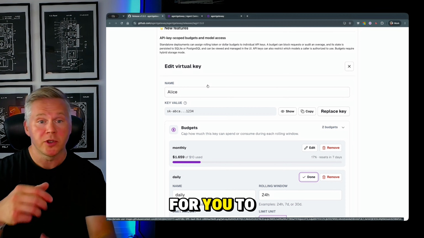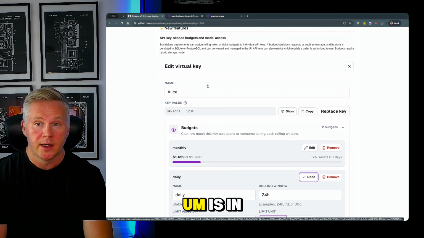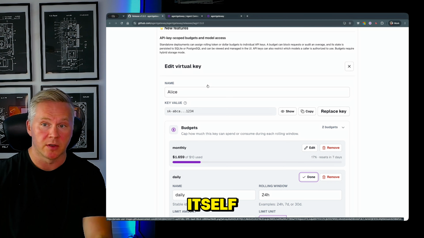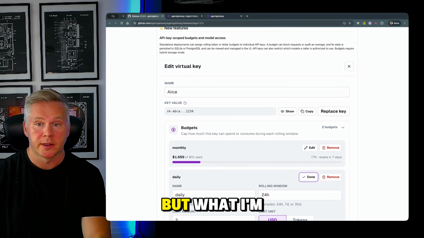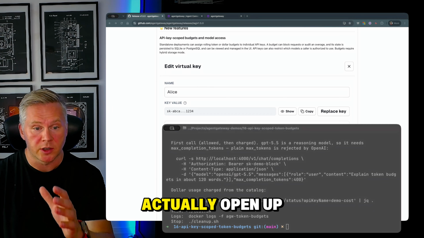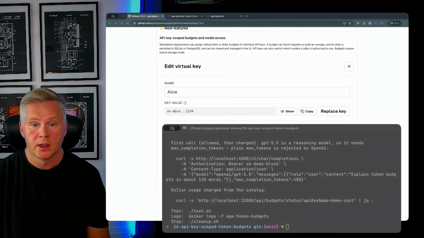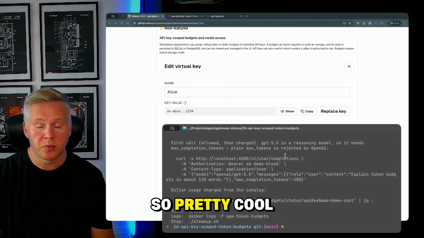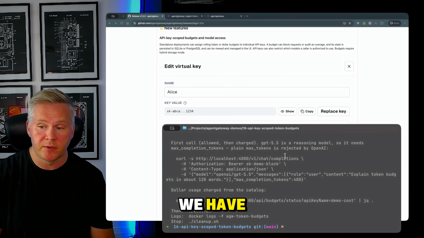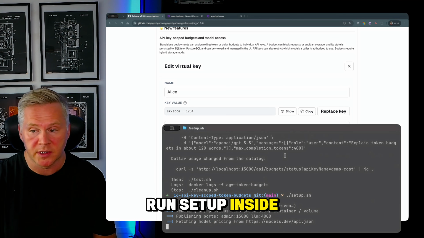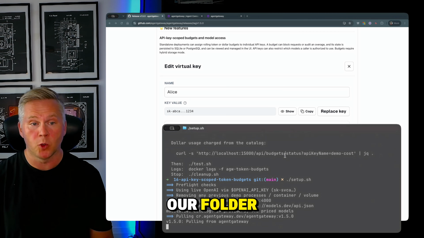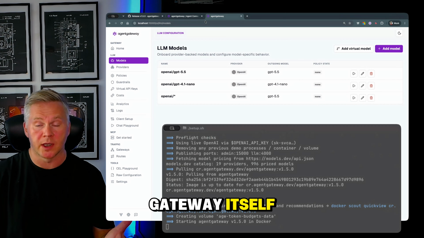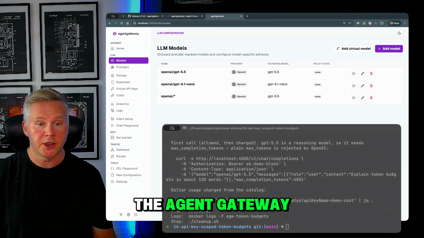And the demo for you to be able to deploy this very quickly is in the show notes or in the description below. So check it out. But what I'm going to do is open up my terminal and set this up. So, pretty cool, easy setup that we have. We're just going to run setup inside of our Docker file or inside of our folder, and this will spin up Agent Gateway itself. So here is the Agent Gateway UI.